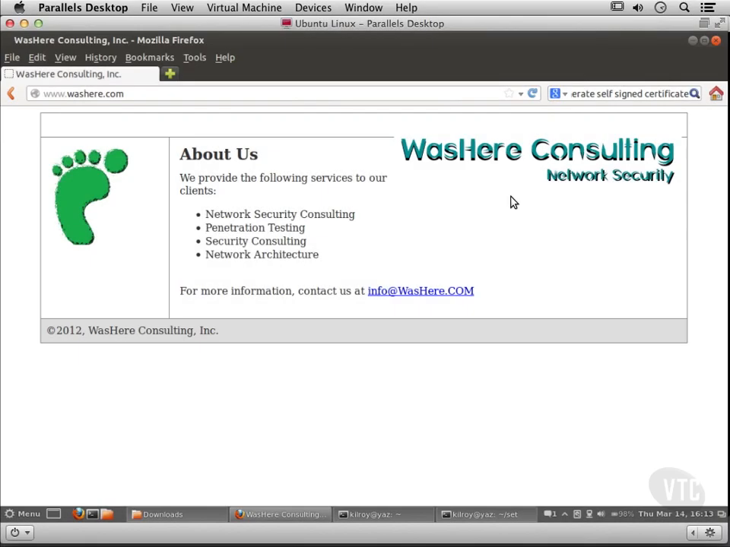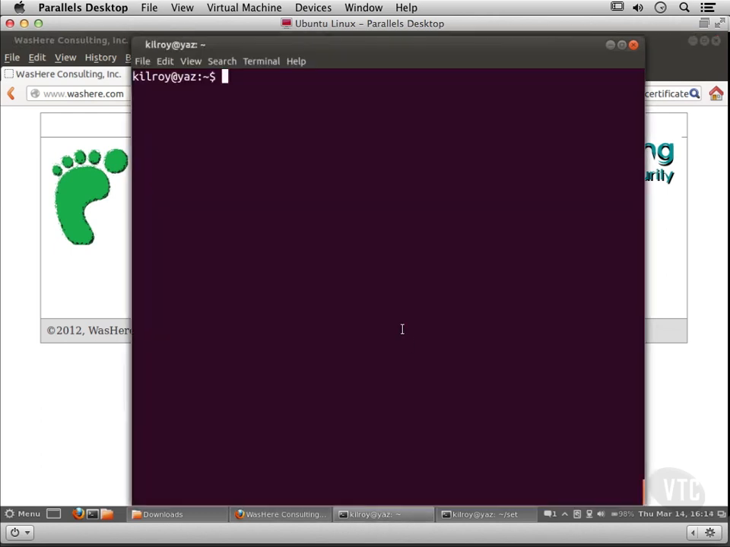As you start doing social engineering attacks, one thing that you may need to do is to set up rogue servers. So let's say I wanted to attack somebody at Was Here Consulting. So I've got the domain name and the web address here. Now, what I may want to do in order to do a social engineering attack is I may actually want to go register a different domain that sort of looks like that.